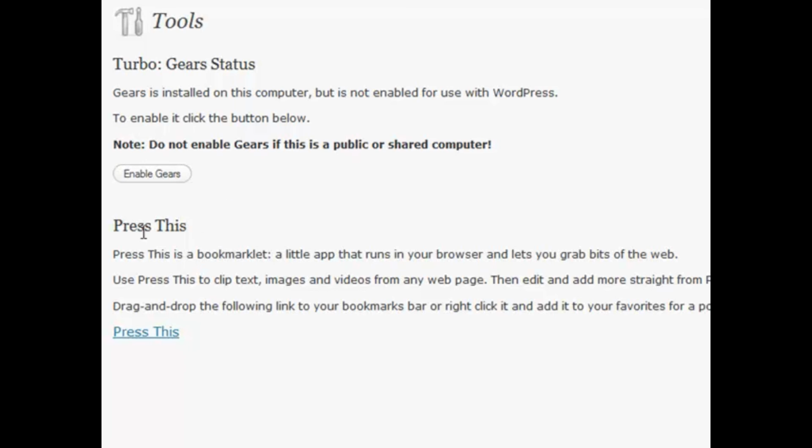The next thing is a really nifty tool to use. It's called Press This. It's a bookmarklet, and what it does is that if you have Press This enabled on your bookmark section and you're on a site and you highlight a piece of text, it'll automatically take you to your add new post section with the title of the page in there and the content on the page automatically in your post. So no need to copy and paste or download or anything like that.